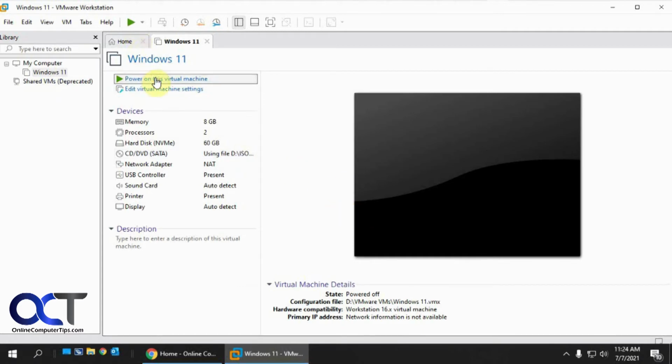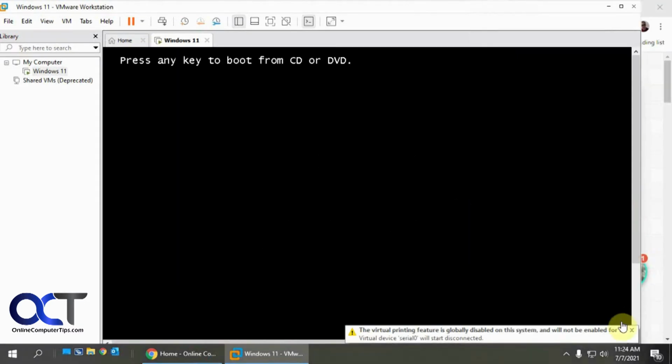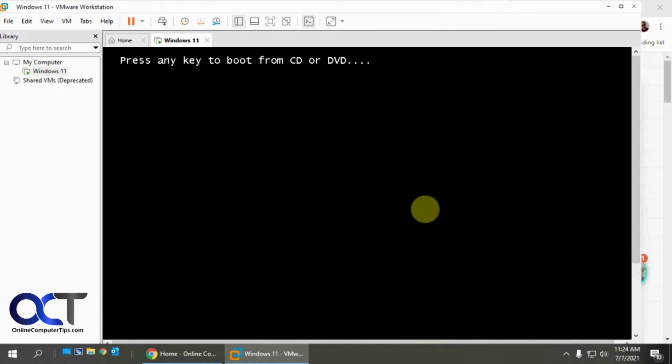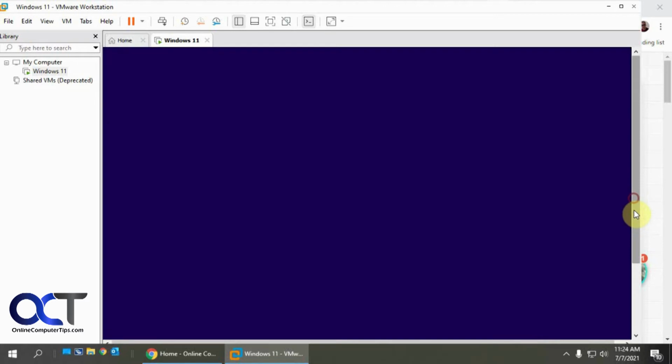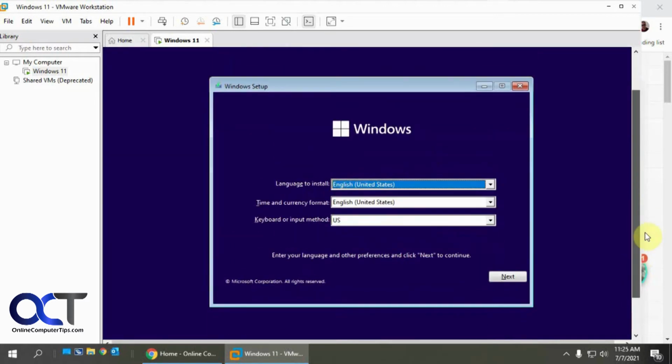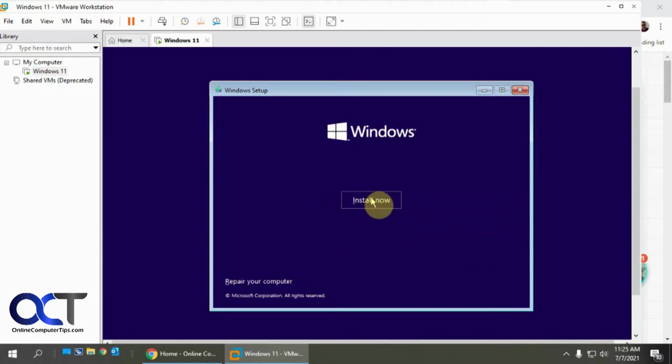So power on this virtual machine. Okay, press any key. Because I'm recording this video in a low resolution, I'm going to have to scroll up and down on the screen here to fit it. You'll notice that the Windows 11 setup, at least for the beta one, looks just like Windows 10. So I'll click on Next, Install Now.